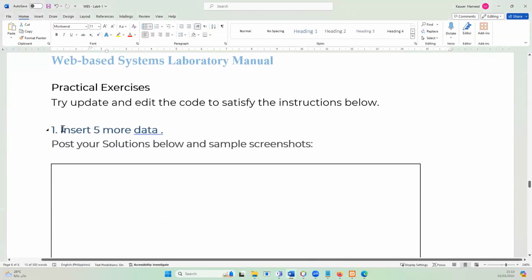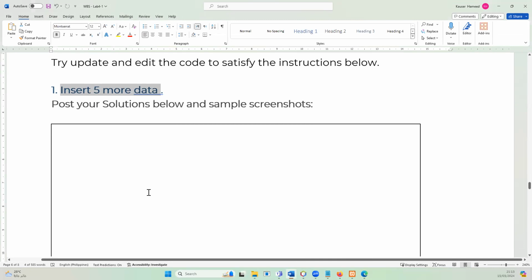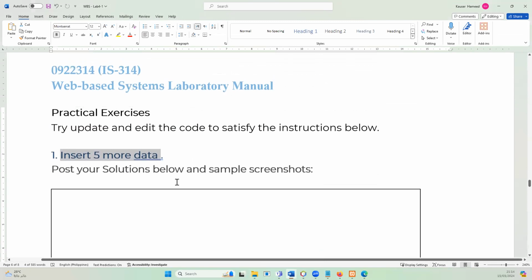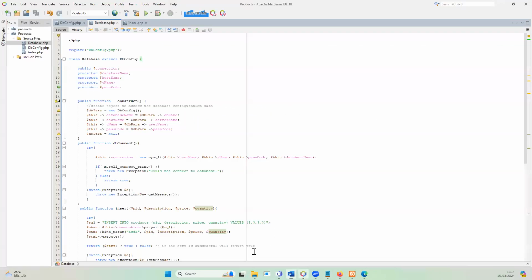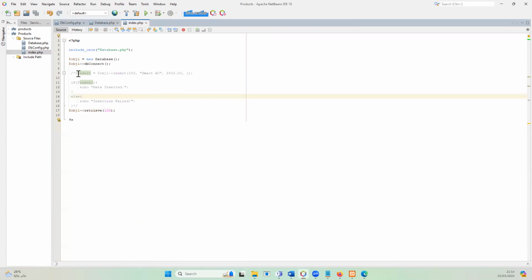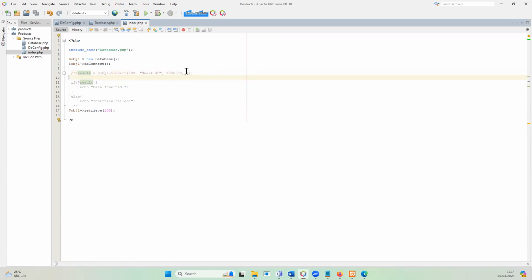You are supposed to insert 5 more data records and post your solution here. So what are you going to do now? Go to the index file and have this done 5 times. You might use a while loop if you want, or just have 5 records inserted from the index file multiple times.